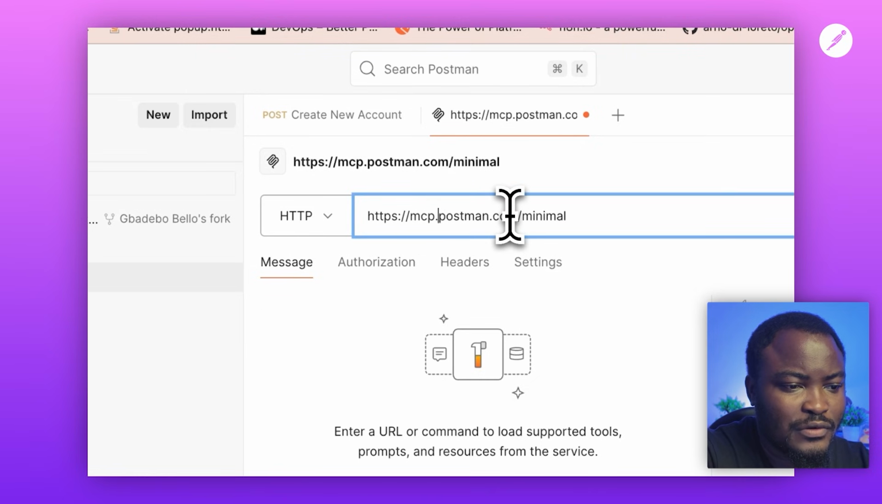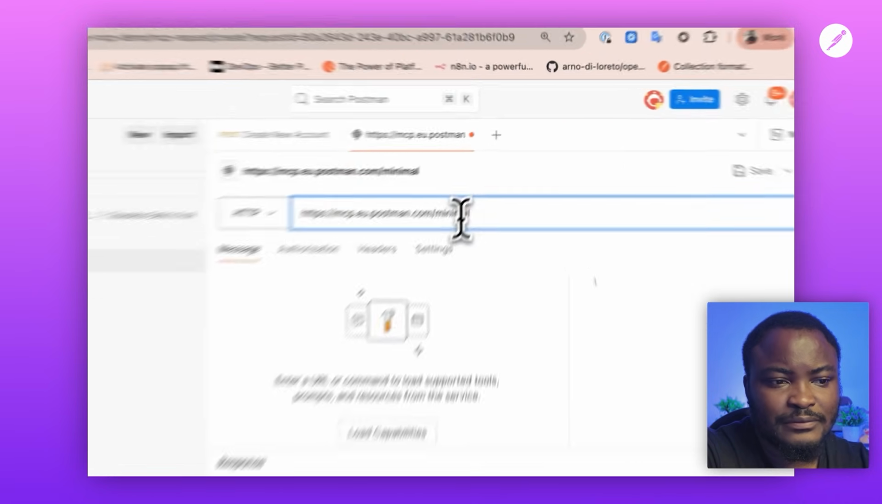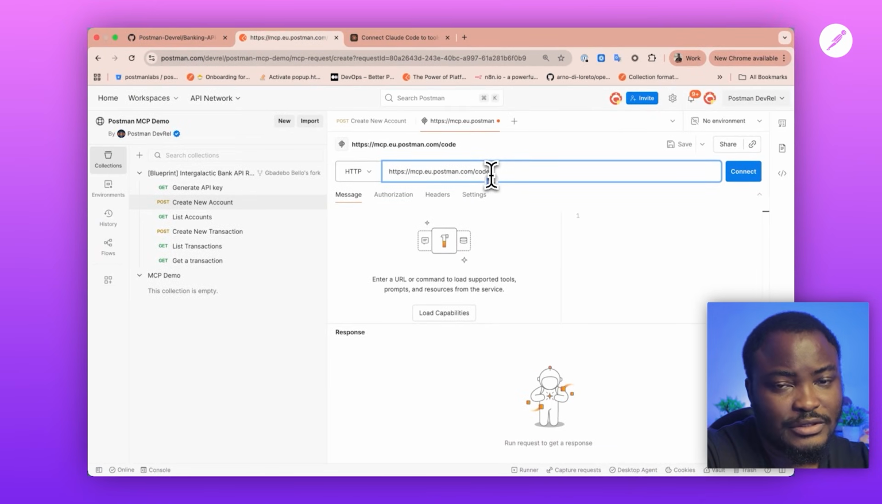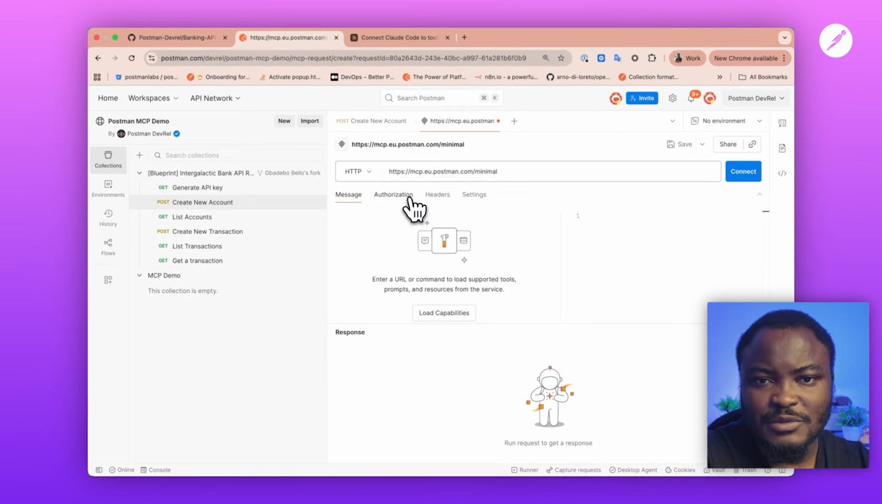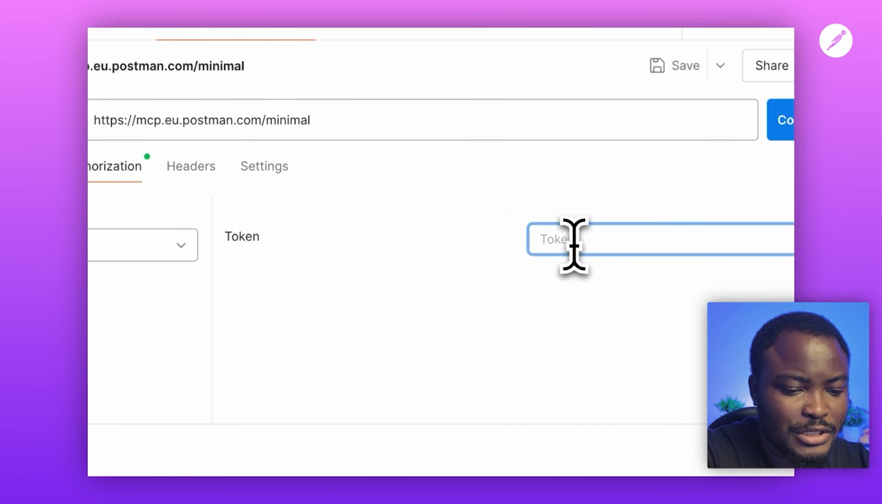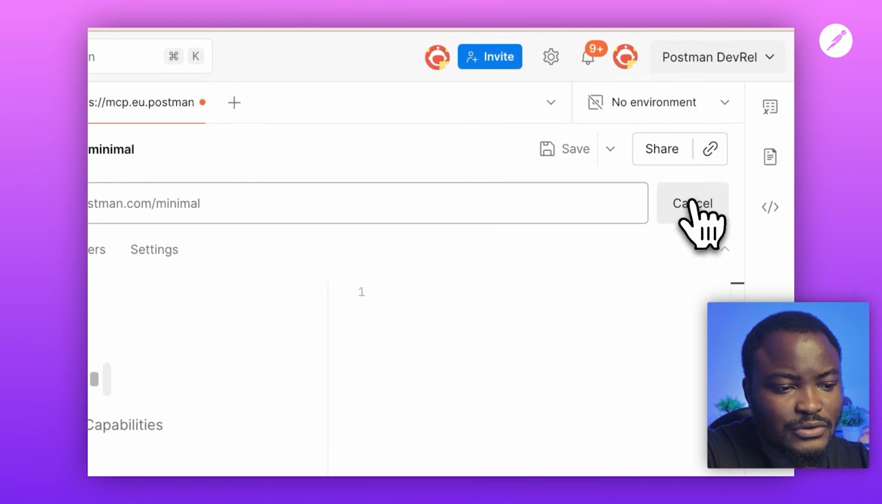If you are in the EU and you want to use something that is hosted on an EU data center, you could add mcp.eu.postman.com/minimal. And if it was the full server, it would be /mcp. If it was code, it would be /code. But let's start with minimal to see the different tools available on minimal. I'll first configure authorization and set this as bearer token. I already have a variable set here that I'm going to use, and I'm going to hit connect.